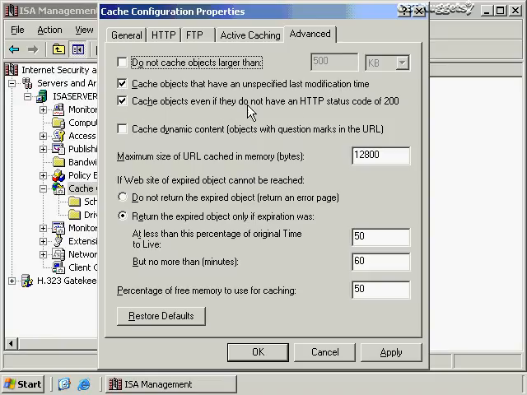Cache objects, even though they do not have an HTTP status code of 200. Now that's a cryptic one. Overall, HTTP status code 200 is okay. If you access a website and everything downloads okay, you get a status code of 200. So what this is saying is cache objects, even if they don't come down okay. This is a feature known as negative caching. Have you ever gone to a website where the server is down and you're sitting there and it's loading, it probably loads for about a minute and then finally comes back and says, oh, page could not be found, or server is unavailable, or some message like that.